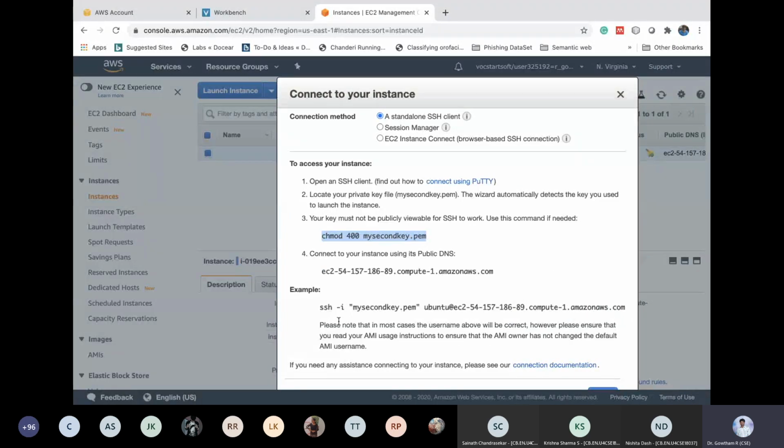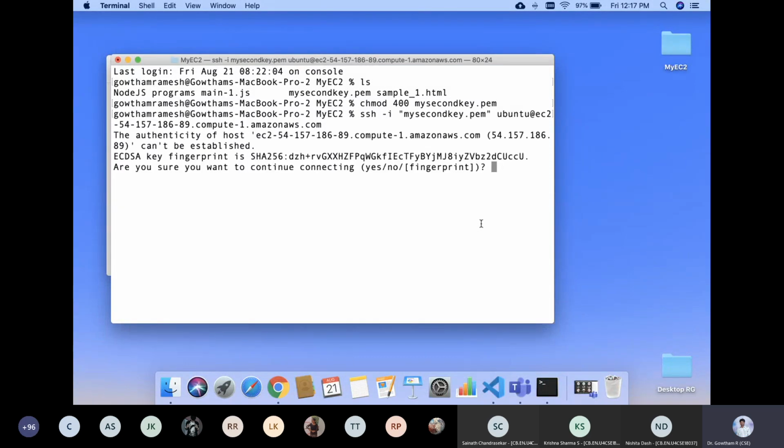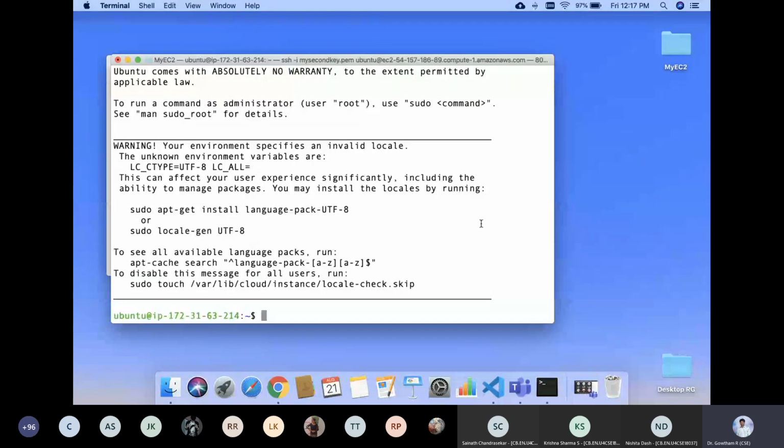So the ssh command, I'm going to get it from the connect to your instance console. Copy that, come back to the command prompt or terminal, give the ssh command and enter. It is asking us for permission, confirmation, give yes. So giving yes will connect us with the Ubuntu terminal.